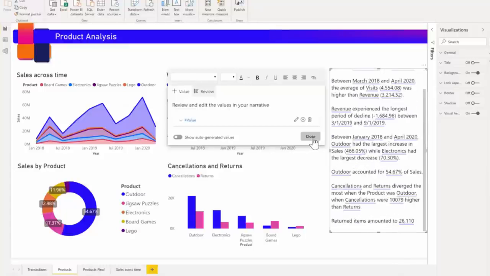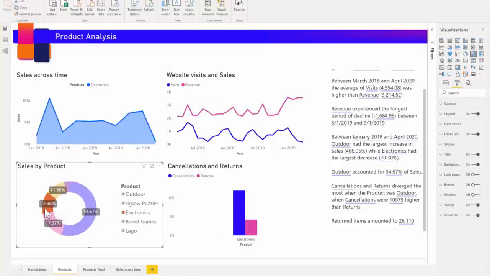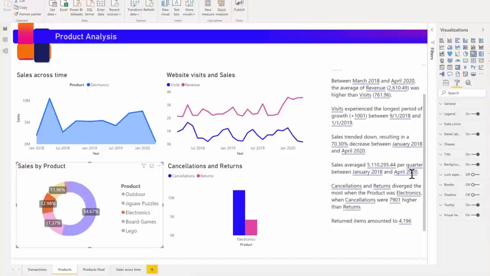The next thing I want to talk about is visual interactions. For example, if you select electronics in the donut chart, the rest of the report is going to cross-filter, and the summary will also cross-filter to focus on the electronic products too. In this case, the visits and revenues have different trends. So the text gets updated to reflect that. And the count of return items you added gets updated to 4,196. So the summary is dynamic and it automatically updates the generated text and the dynamic values when you cross-filter.